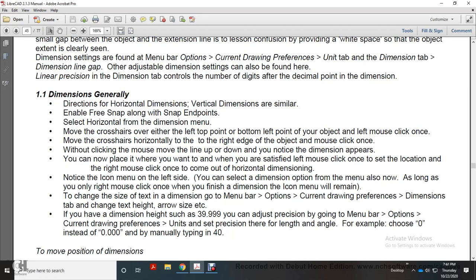You can now place it where you want. When you're satisfied with the location, left mouse click once to select it, then right mouse click once to come out of the horizontal dimension. Notice the icon menu on the left side. You can select the dimension option from the menu. You can only right mouse click once to finish the dimension. The icon menu will remain.